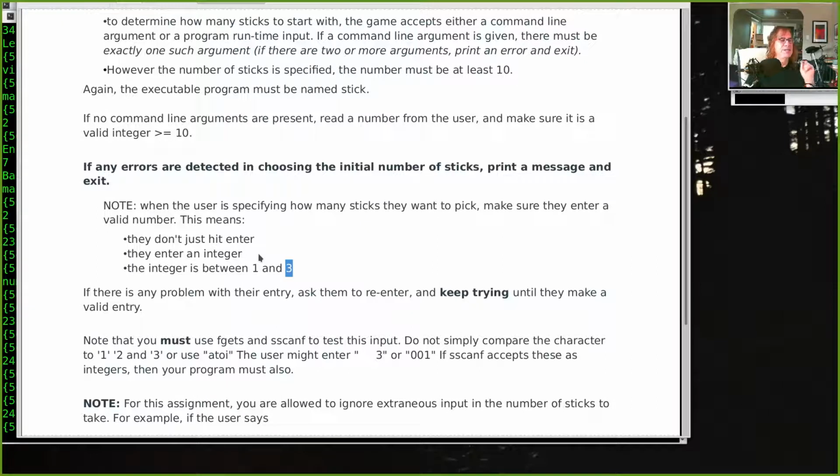You have to use fgets and sscanf. This is the other thing we're going to go over today, using these two functions to input and parse an integer. Don't use atoi, don't check to see if they typed quote 3 or something like that. They might enter something with spaces in the beginning, they might enter zeros in the beginning of it. Anything that's a legal number, you should accept.